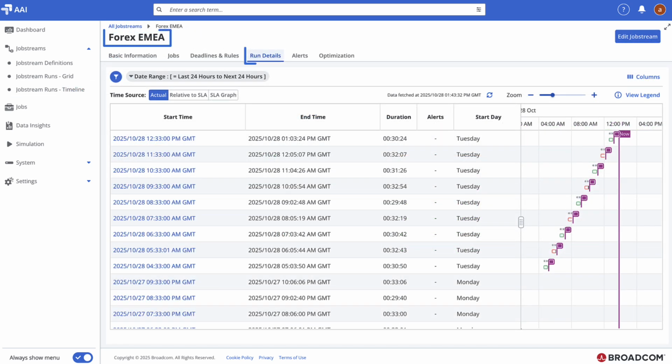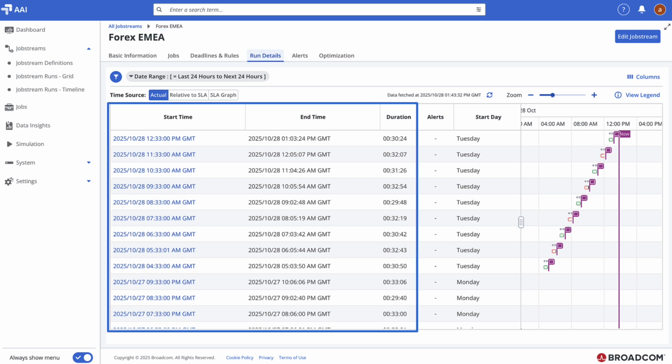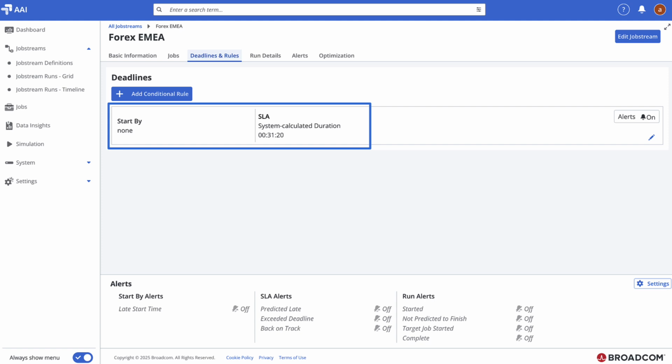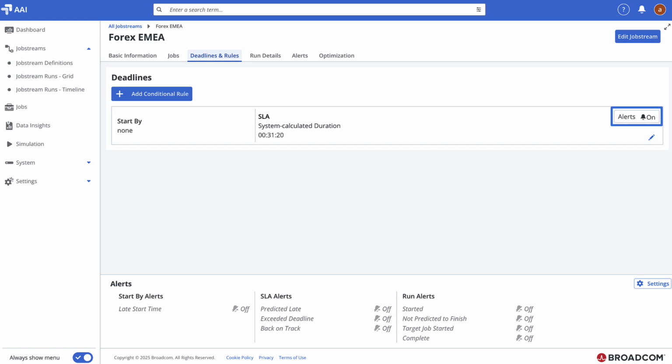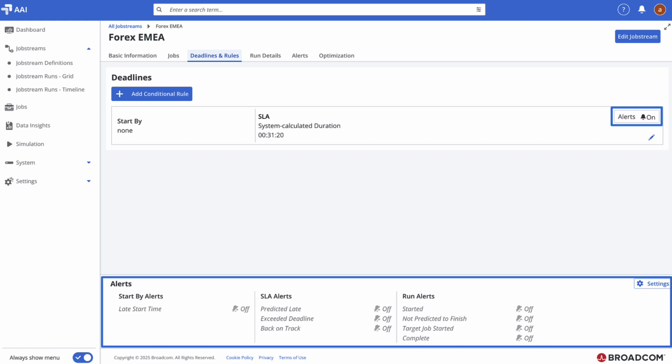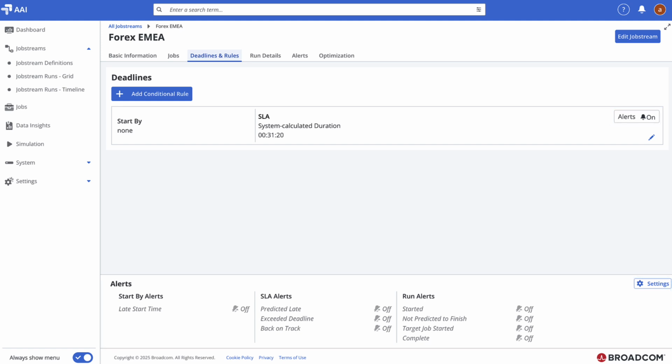This opens the job stream's definitions page on the Run Details tab, where Andy sees the job stream's run history, including its run durations. On the Deadlines and Rules tab of the job stream page, Andy sees that the default SLA is applied. This is the system-calculated SLA based on the job stream's end time criterion. Andy can also see that SLA alerts are set to on, but the alerts, as seen in the Alerts section, are not activated yet, which is the default setting when a job stream is created.